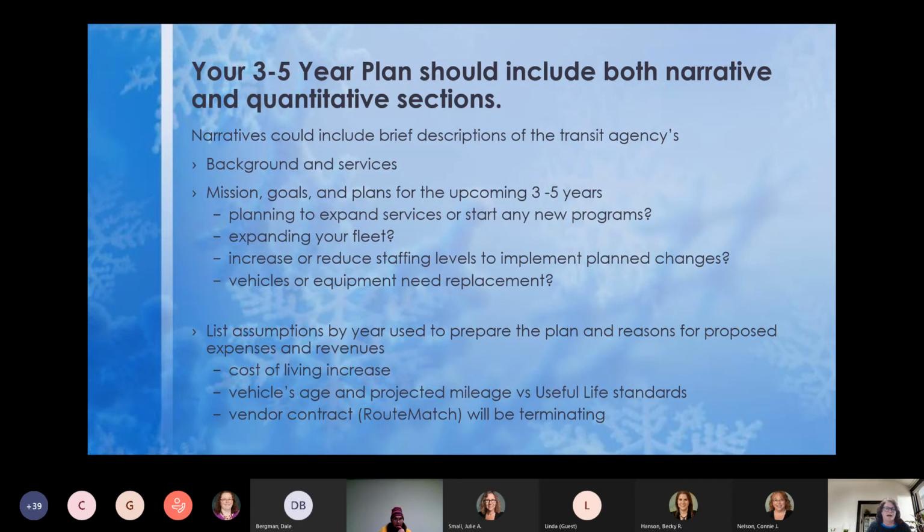That's fine. Maybe you have some vehicles that are going to age out according to useful life. So you will say in these years, these vehicles will be meeting useful life. It doesn't mean you have to replace them at that time, but when that year comes up and you see that you've maintained them with preventative maintenance, they can go a little longer, then you would revise your plan. Maybe you have some vendor contracts, like with Route Match, that are terminating, and maybe you are going to renew, but with a new company where the costs will be less. These are all types of things you would want to narratively put into the plan.